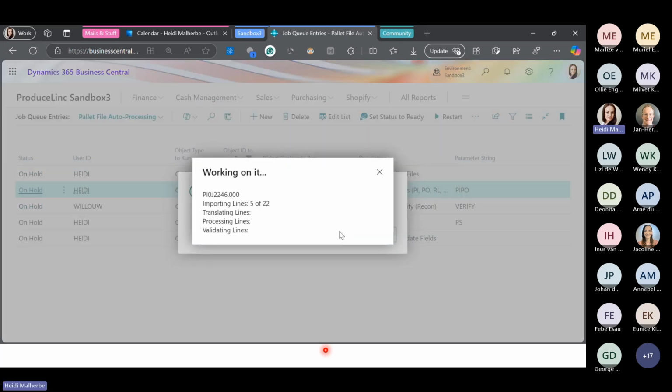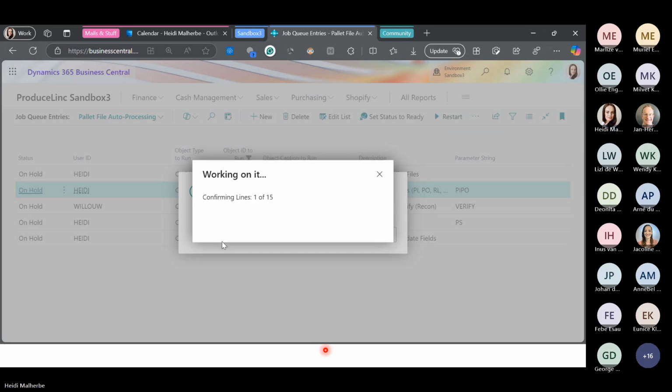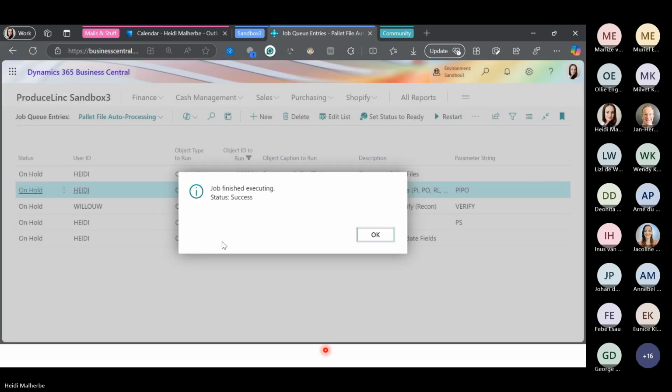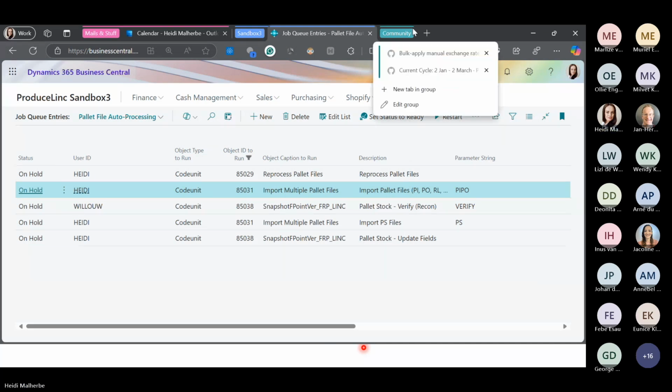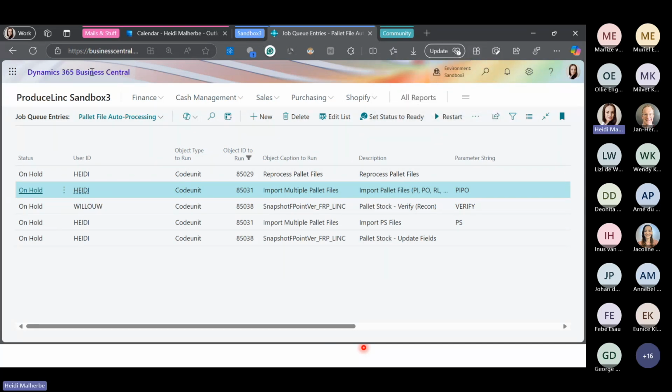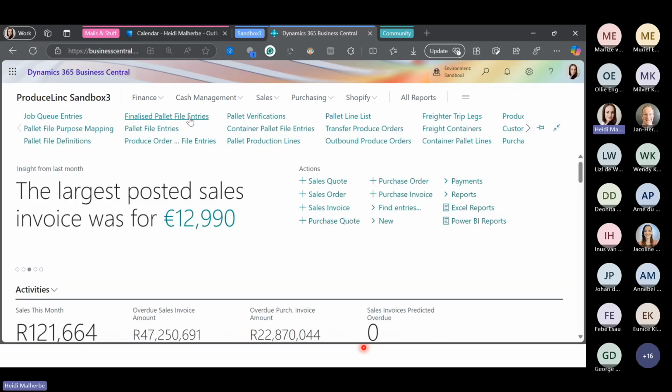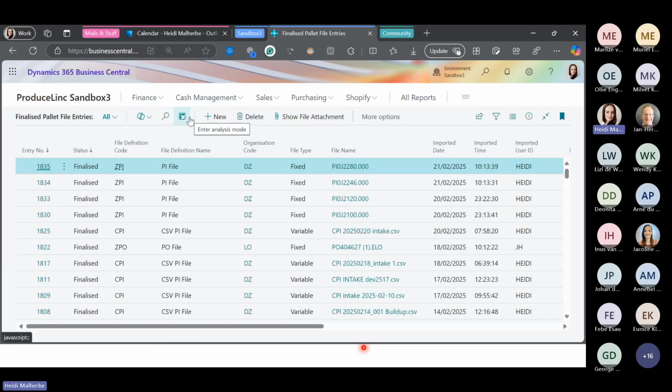Yes, we do want to continue. Just importing the first one. Hopefully it's confirming all these lines. I can't remember if I ever see these files. We'll see. Jury is out. Okay, it's done. Let's have a look at where the files are. I'm hoping they're sitting in my finalized palette file entries if they were completely error-free.